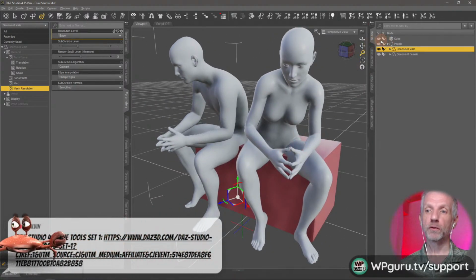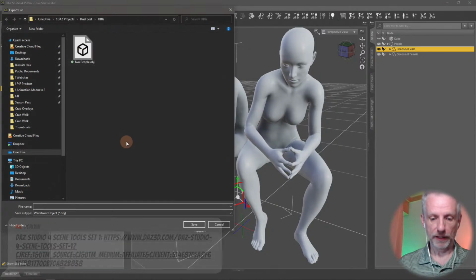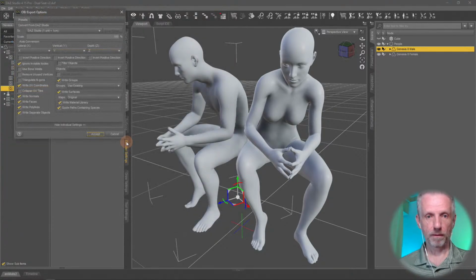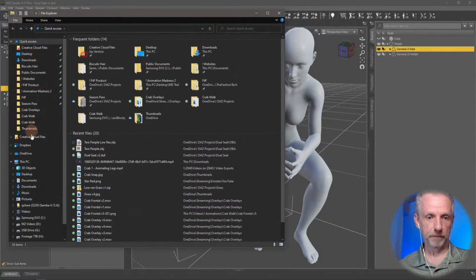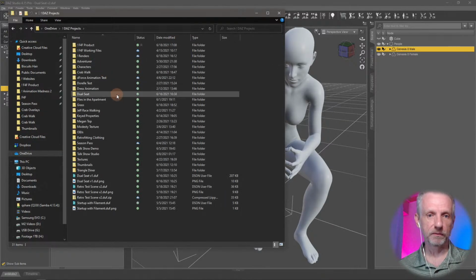And now if you export them, I'll just hide the cube again, say export, and I'll say 2 people low res, keep everything as it is, and let's go and compare the 2 file sizes here, because the difference in file size is dramatic.